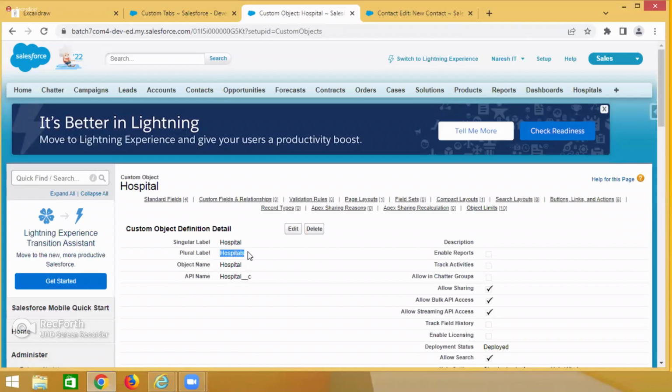This is the hospital, right? You open that plural label. So while you are creating any tab, that tab name is automatically fetched from the object's plural label. Understand? We are not entering any tab name. The tab name is fetched from the object's plural label. Understand? This is the tab name.